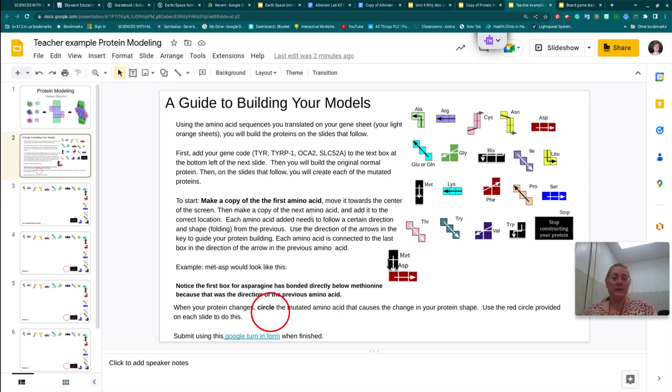And I'm just going to read the directions here. Make a copy of your first amino acid. You're going to move it. I'm going to do my first one, which is OCA1. So if you're lucky and you have the TYR gene, I'm going to work through at least part of that one, and you can see how we're going to do that.